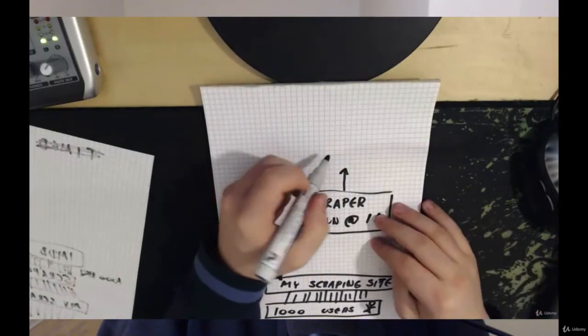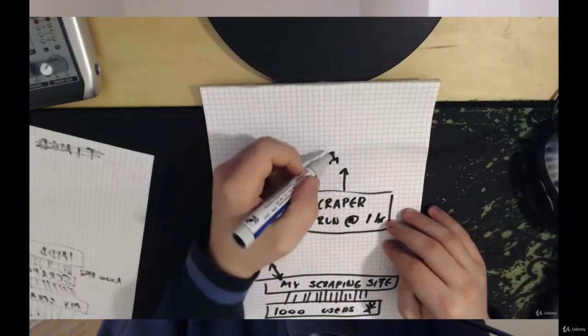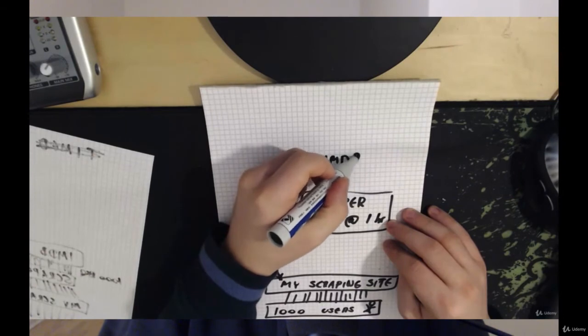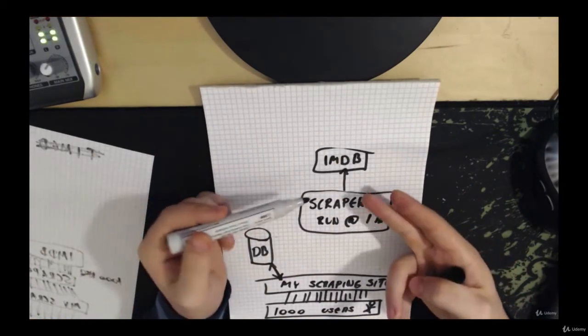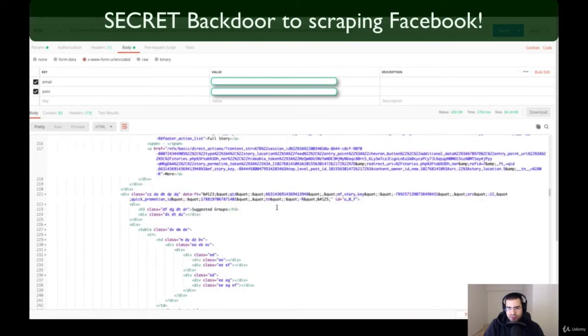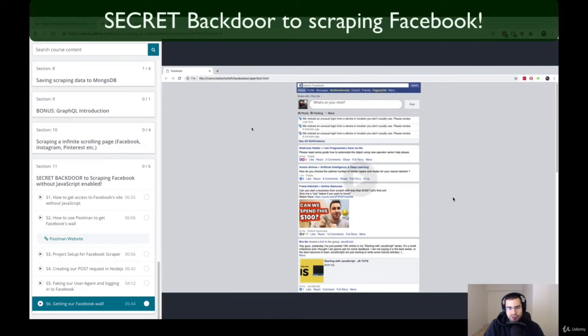I will also talk about architecture you can use when you want to expose your web scraper via an API. There's also going to be a little secret section about how we can scrape Facebook using a lesser known way.